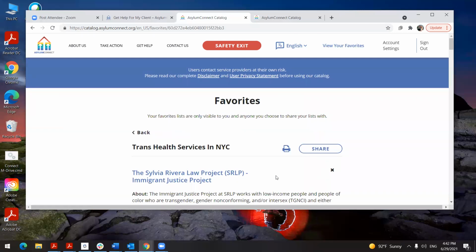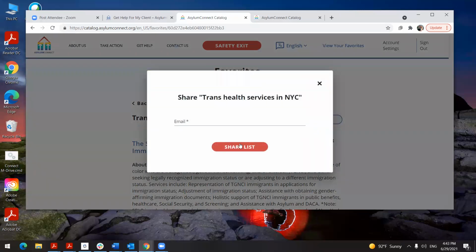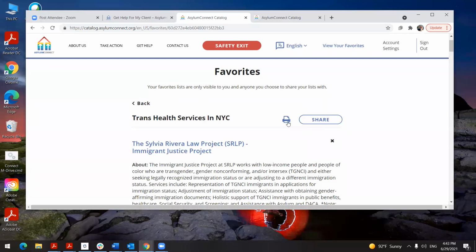Now I can go up here to where it says share, and I can type in the email of either Sarah, another client, maybe another direct service provider that I'm working with for Sarah's case, maybe myself, and I can go ahead and share that list. I can also print it if I want to give a physical list.